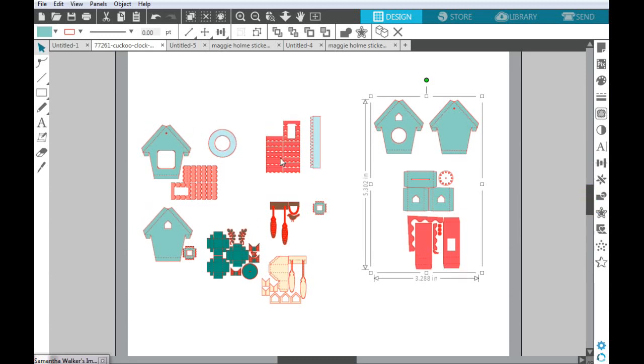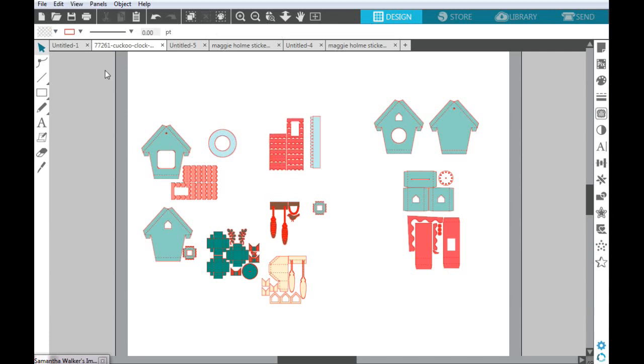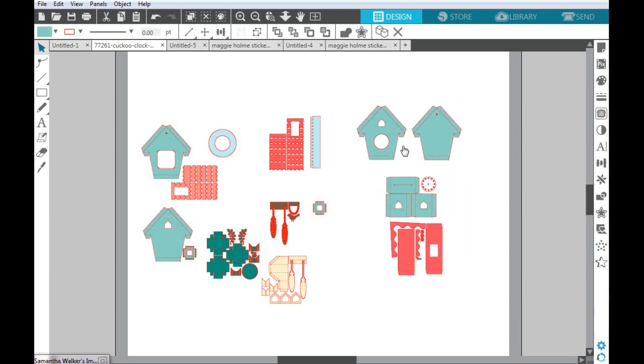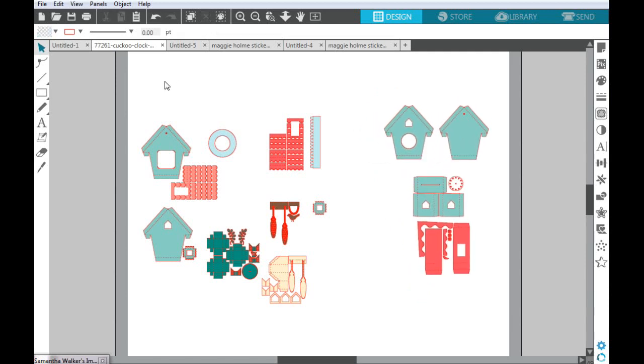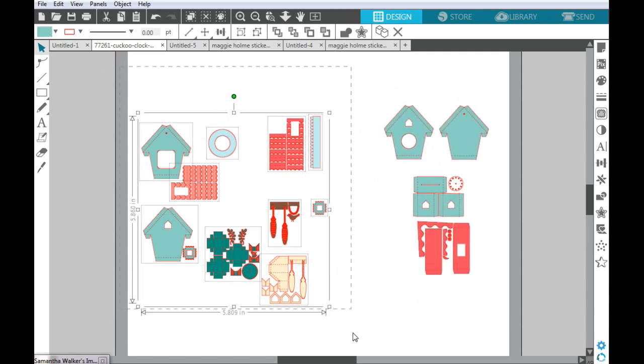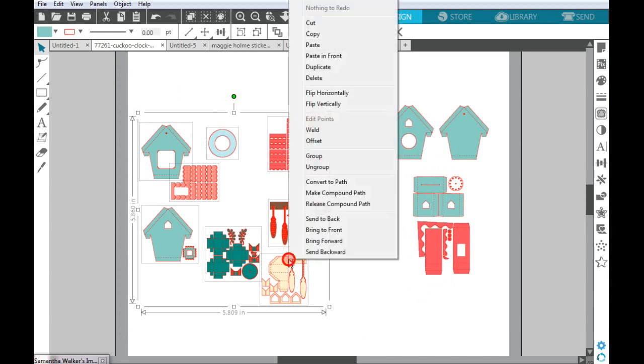This project is using the Cuckoo clock project on the Silhouette store, which I will link below. Once you buy and open your project, this is what you will see. I have separated what I will be using. All these items are going to be grouped by default, okay? So what you're going to do is select your images, right click and ungroup.